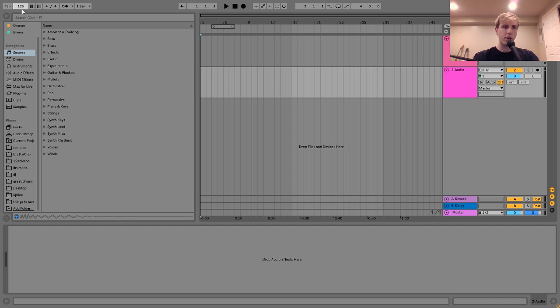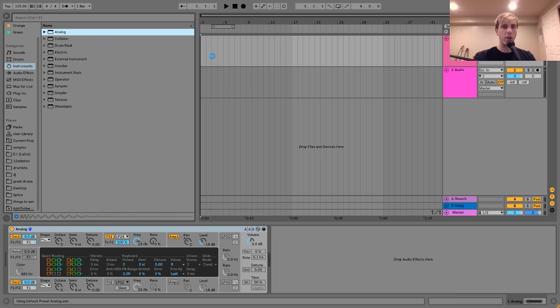So the first thing I'm going to do is go to like 125 BPM. Usually with techno, you would probably want to do like 130 or 128 or something like that. But with this style, it tends to be a little bit slower. And then the next thing I'm going to do here, I grab this analog.